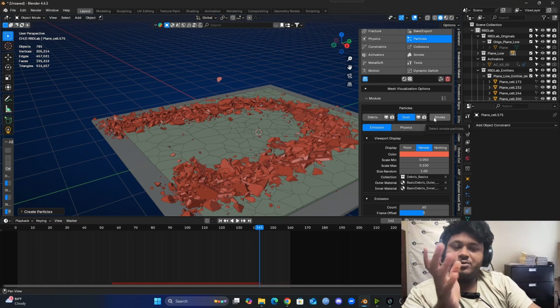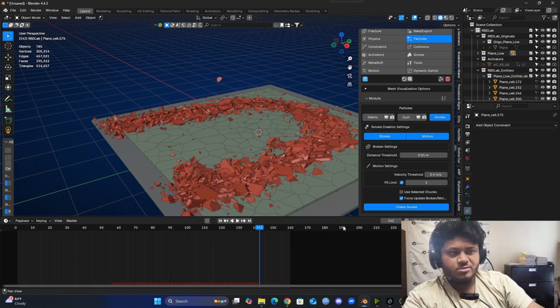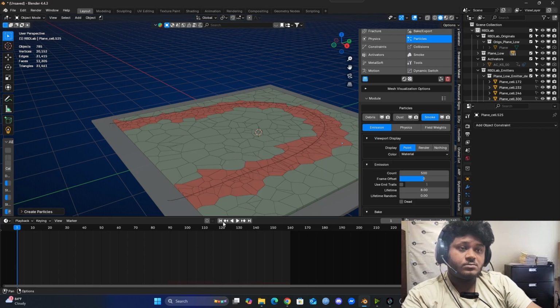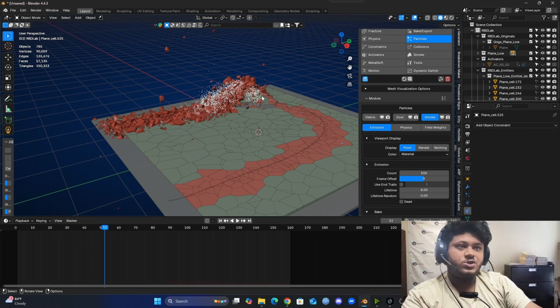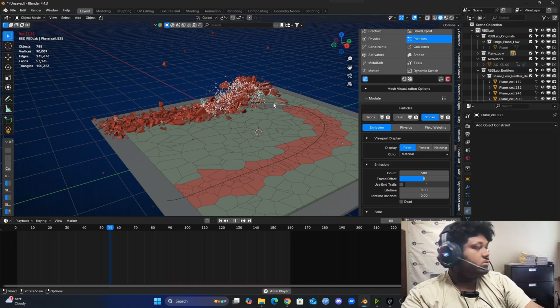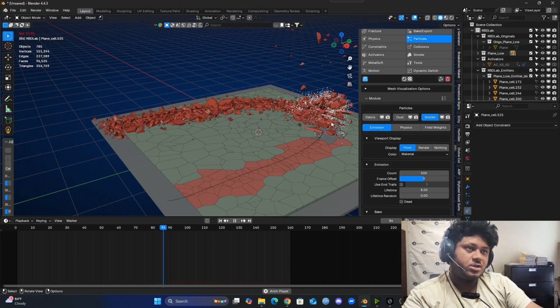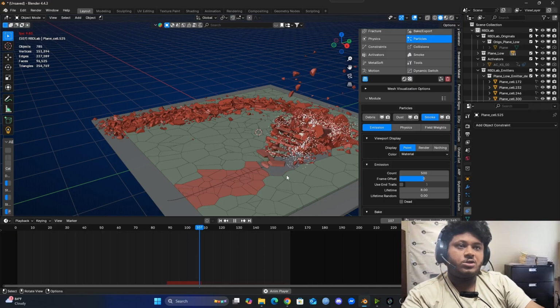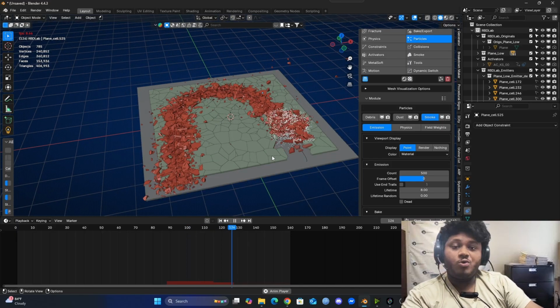And also we have a smoke system. Distance threshold 0, velocity, you can keep the velocity. There we go. I got some nice smoke. This is a smoke system. The white particles are the smoke, destruction smoke. See how cool that is, right?